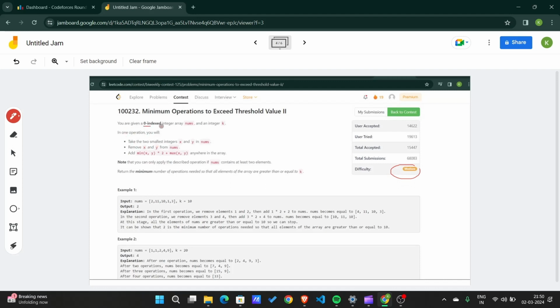You are given a zero indexed integer array named nums and you are given an integer k. You are supposed to do an operation, and in one operation you can take two of the smallest integers of the nums array. As soon as you get a term like smallest integers of the array, smallest integers means minimum values of the array.